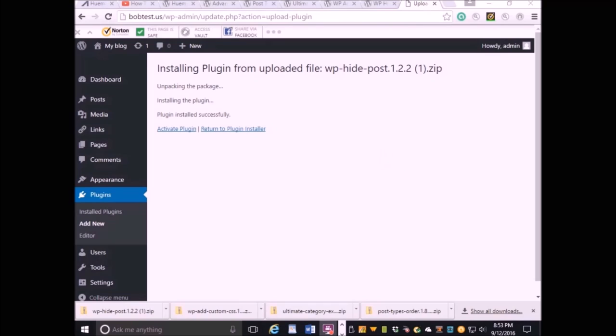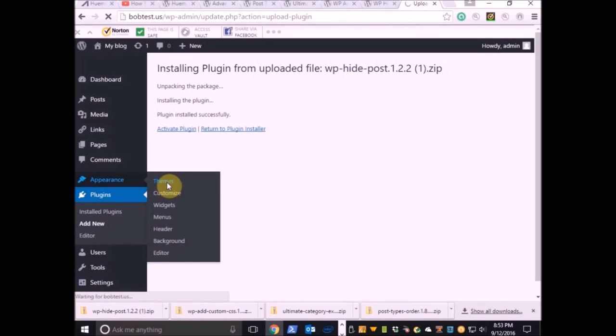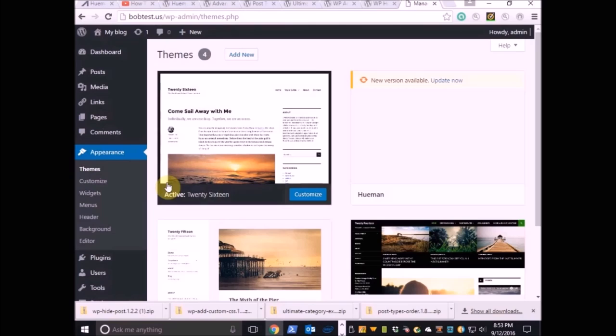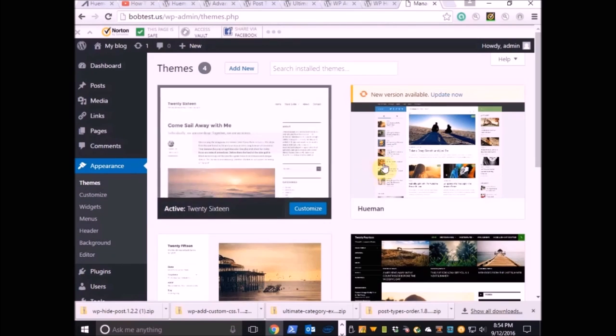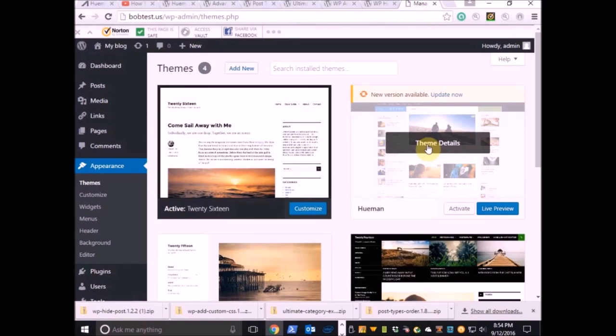I have decided to activate the plugins and themes separately from the uploads. You certainly are more than welcome to choose to activate as you go along. But since I haven't activated them yet, I'm now going to go through the process of activating. This is the Hueman theme. I'm going to activate.